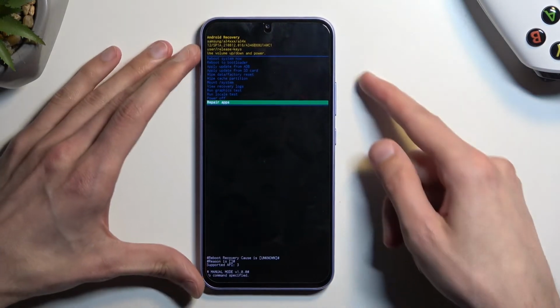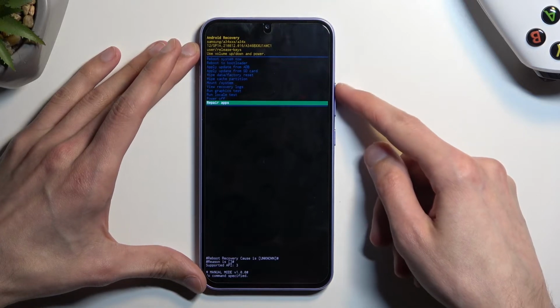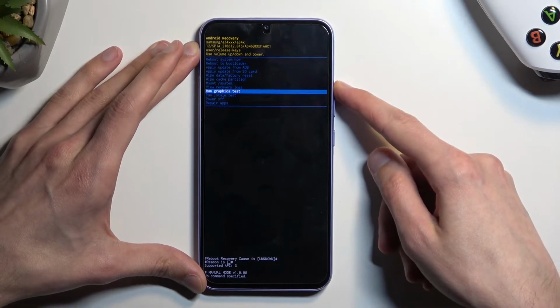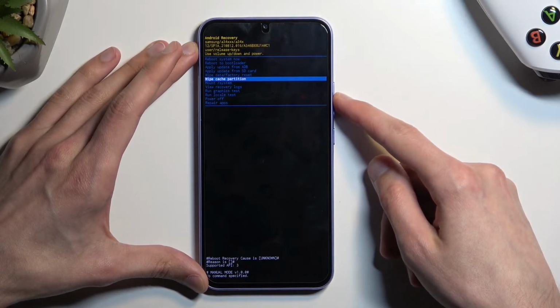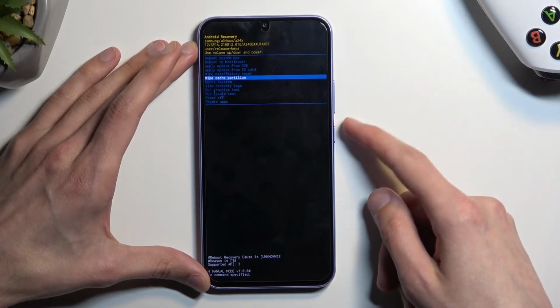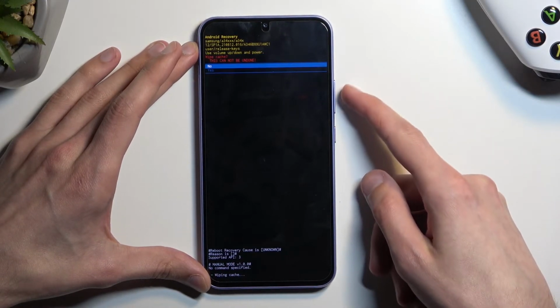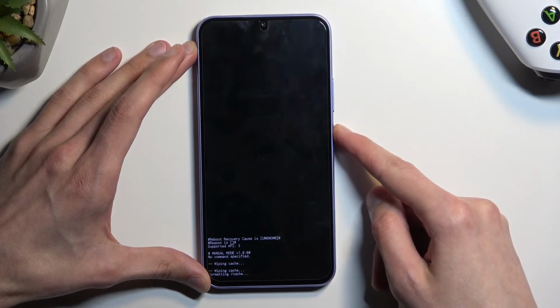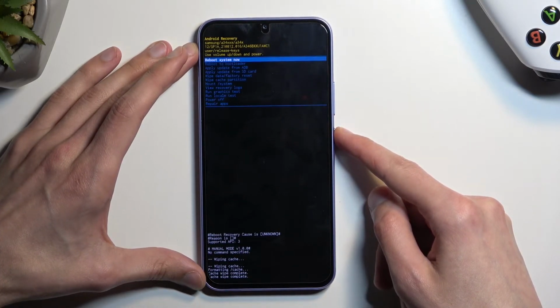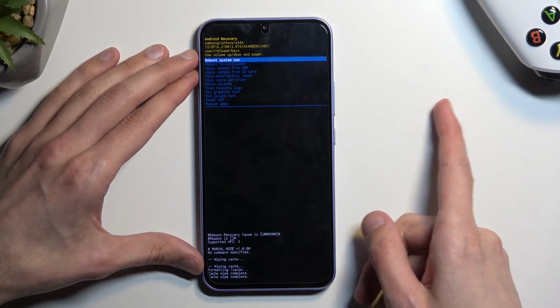Once we're in here, we will need to use volume buttons to navigate through the options in order to select wipe cache partition, and once it's selected, confirm it with power button and select yes. Once it's finished, reboot system now will be selected by default, so press power button once again and this will initiate a reboot and take us back to Android.